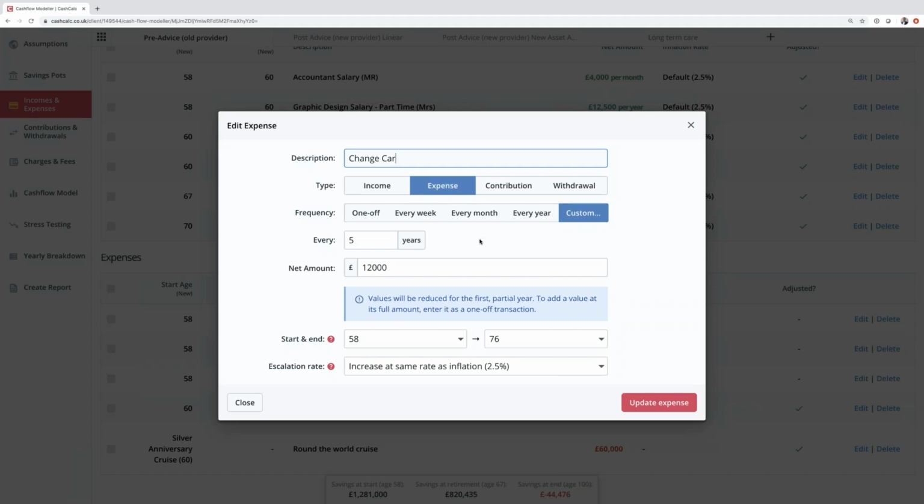It used to be that the maximum you could do is every year. So if somebody wanted to change the car every 3 years, they'd actually have to make an entry 5 times to reflect changing their car 5 times over the next 15 years. So listening to the feedback, we just changed it, added the custom. You only need to put 1 entry in from the age of 58 to 76, and they're going to therefore change their car 3 times.